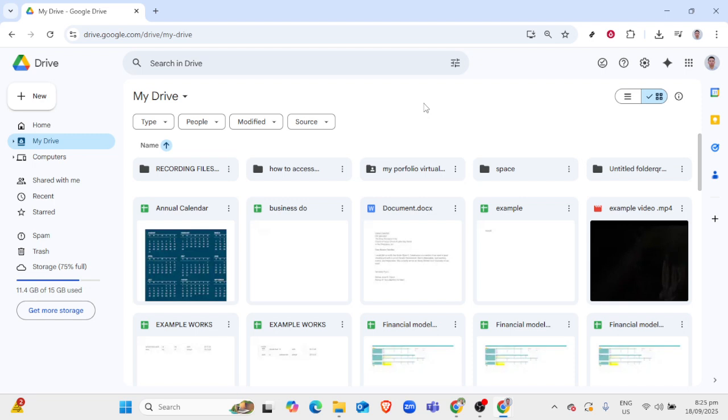When you're having trouble uploading files to Google Drive, the first step is to ensure that your internet connection is stable. A weak or inconsistent connection can often be the root cause of upload issues. If you're experiencing connectivity problems, consider resetting your router or switching to a wired connection for more stability.